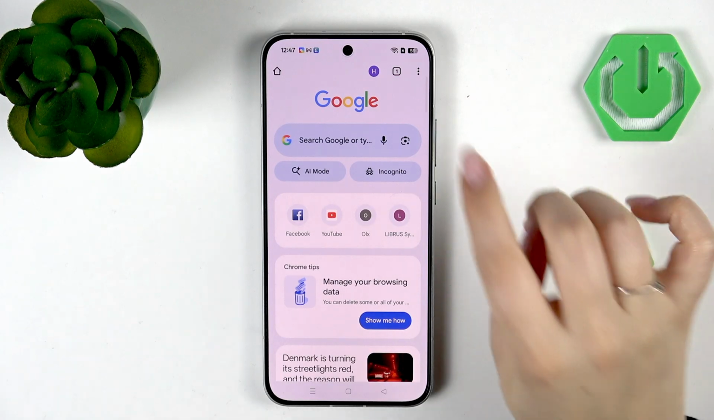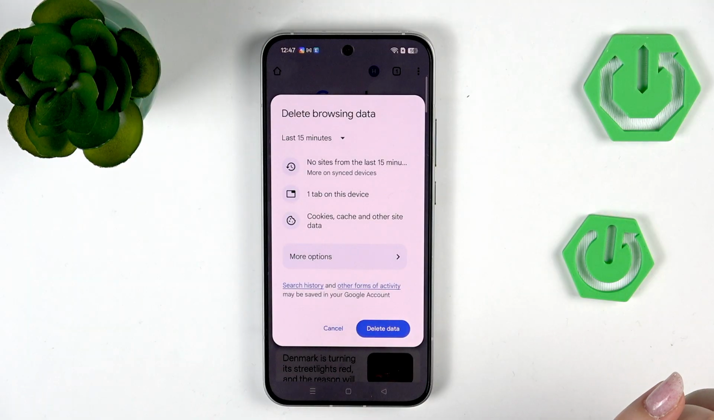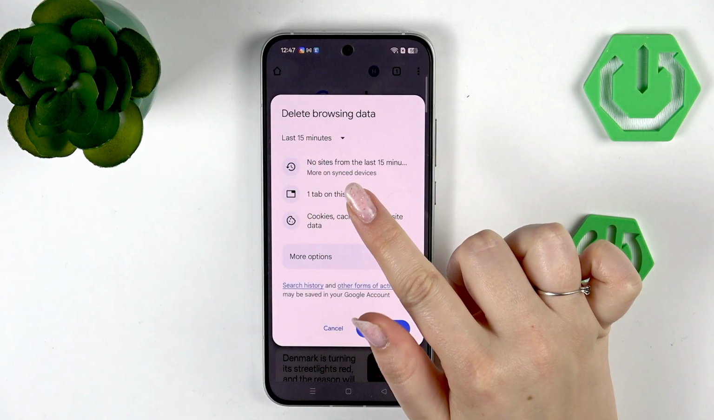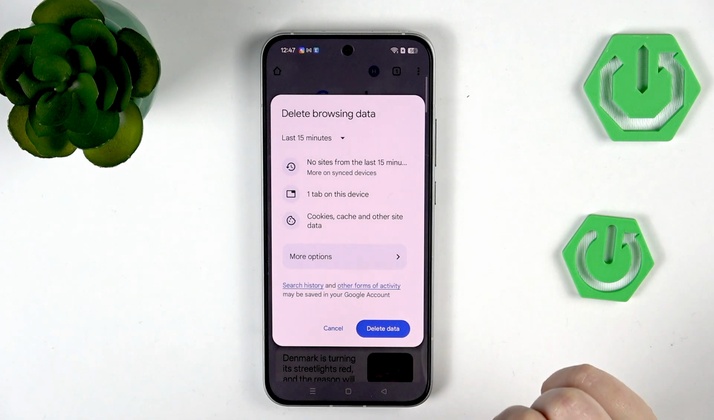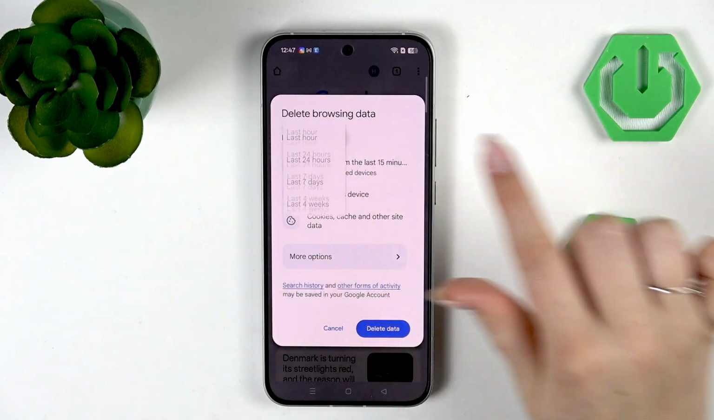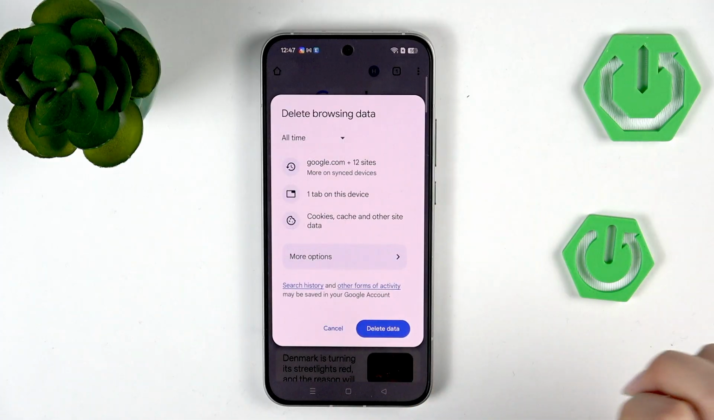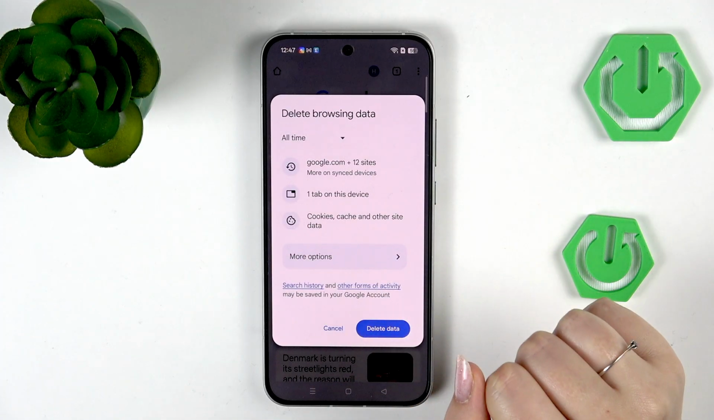So now all we have to do is to tap on the three dots icon in the right upper corner and then tap on Delete Browsing Data. So here we've got some basic options like visited websites, opened tabs, cookies, cache, and other site data. Here we've got also the time range, so we can change it. Just tap on it and you can choose the specific time range. I'll pick all time and then tap on delete data.